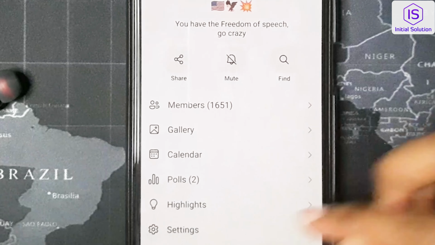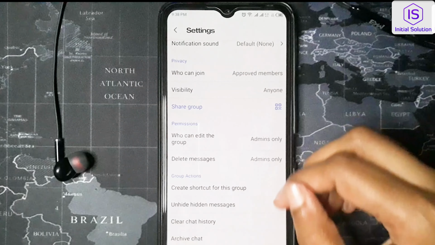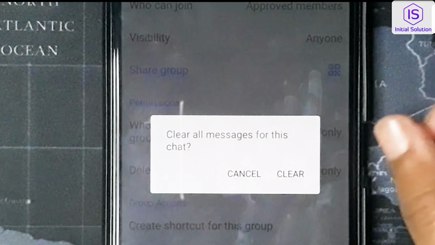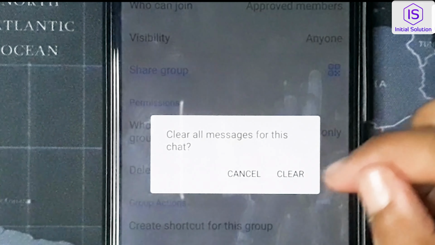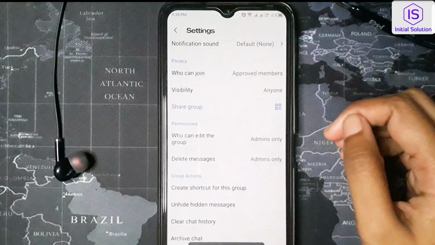Click on settings. Now scroll down a bit and you will find the clear chat history option. Click on it. Now confirm the action by clicking clear. Your chat history has been cleared.